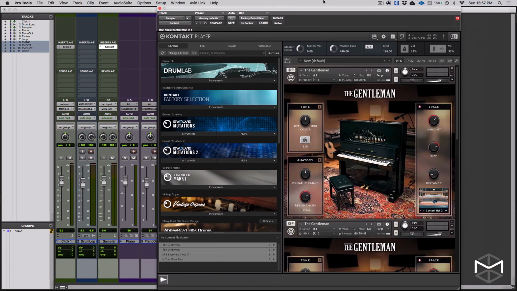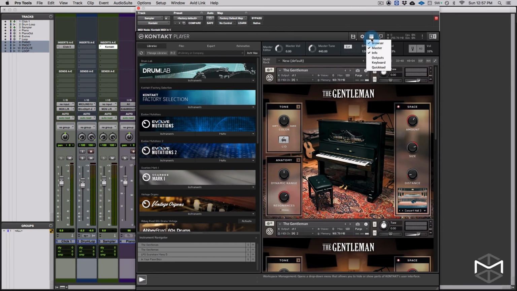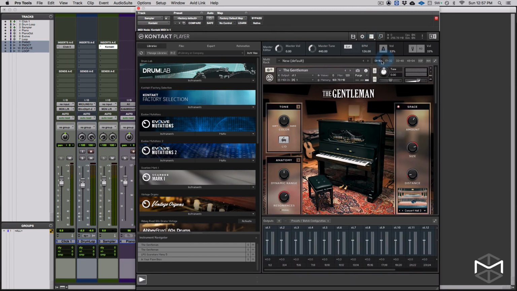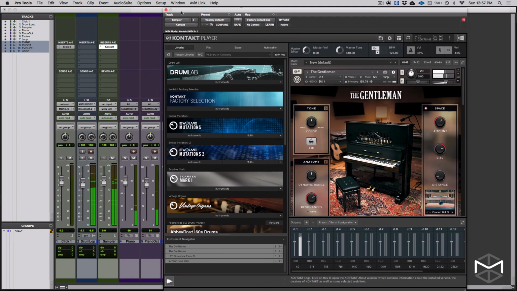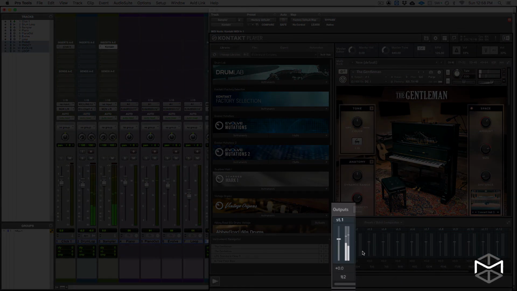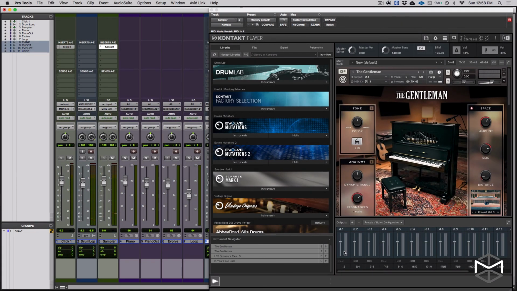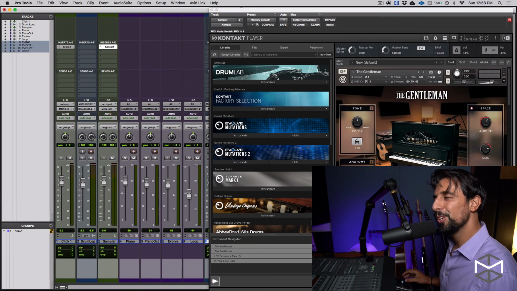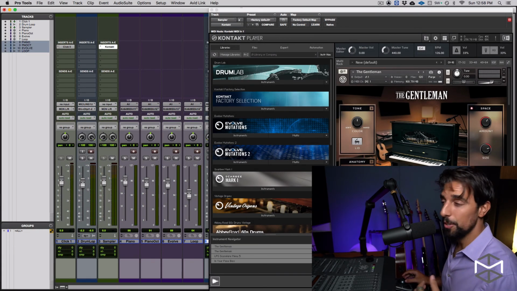So here's what I want to do. First and foremost, I will show up my output list. And if I play this performance, as you can see, right now, all my tracks are coming out from output 1 and 2. Good when you're producing, not good when you have to actually mix the audio, right?